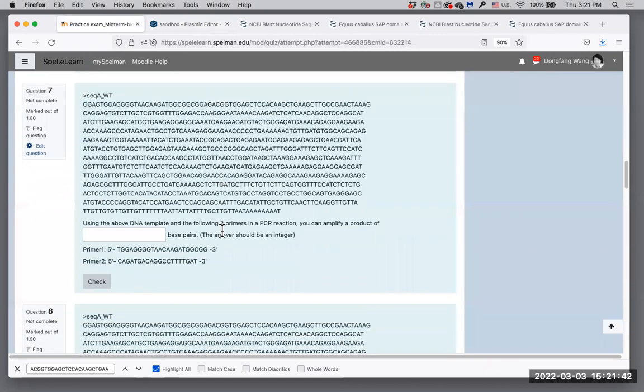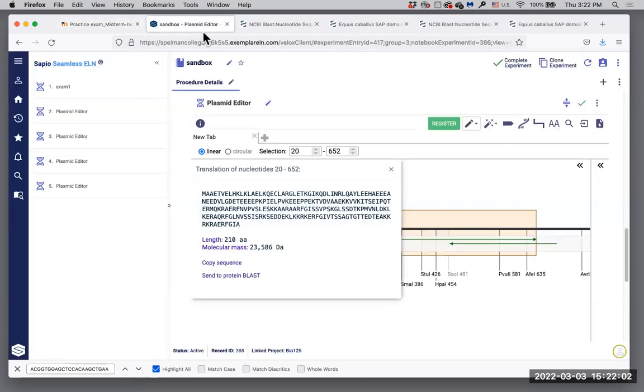Question number 7 asks, if you use this as the template and the 2 primers below, what is the length of the PCR product? In the actual exam, this sequence is going to, again, differ from question to question. So a safe way to do this would be, I'm going to copy this sequence.